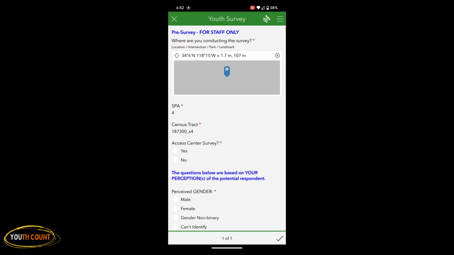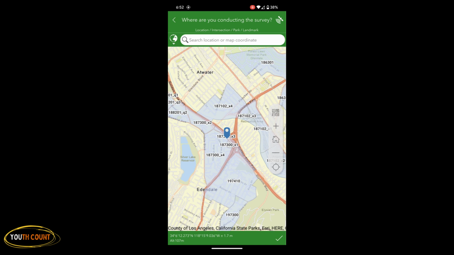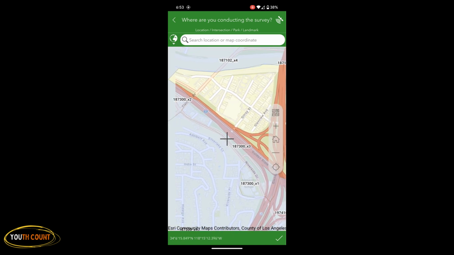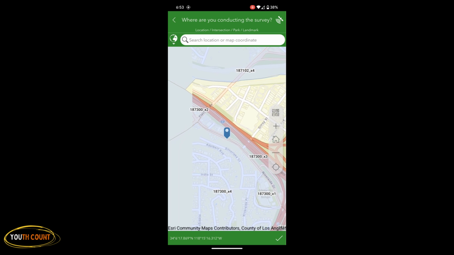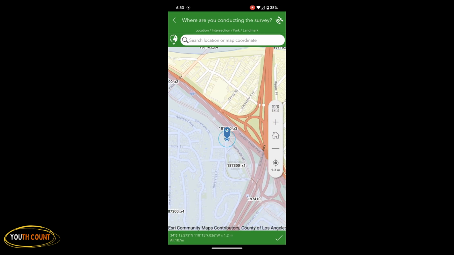The first thing to do is to verify your location, and you'll notice that the SPA and the Census tract are auto-populated. This happens every time you open a new survey. If you need to move the pin, you can tap on the map, let it load, and then you can zoom in and drag the pin around to change where it's located. If you need to return to your location, you can tap the little crosshair button, and it'll zoom back to your location, and when you're done, press the small check mark in the bottom corner.